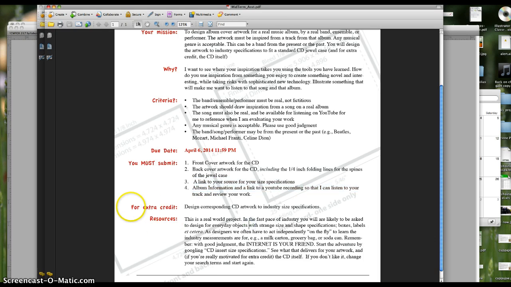Okay, you also get an extra credit opportunity if you want to actually design the CD, the round CD artwork. You may, for up to 25 points of extra credit, and you need to do that as well to industry size specifications. So how do you design the donut shape? Hey, worth a challenge? Let's see what you can learn on your own.